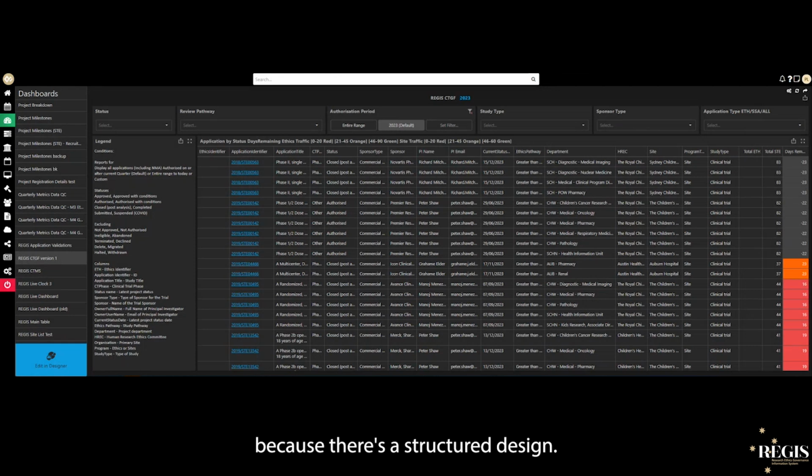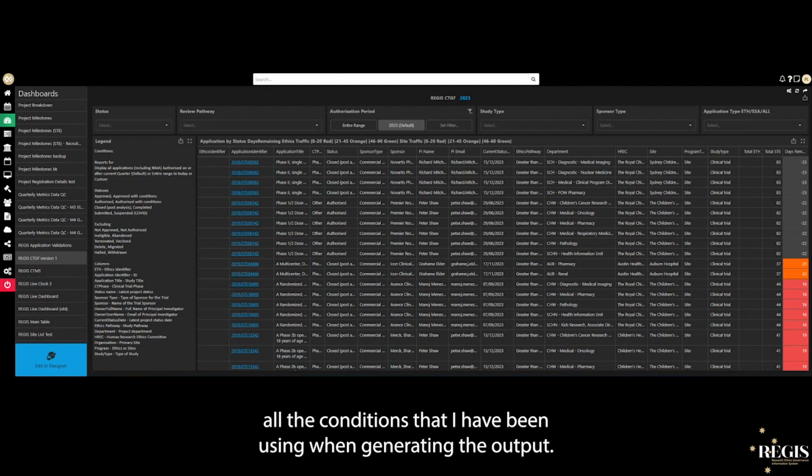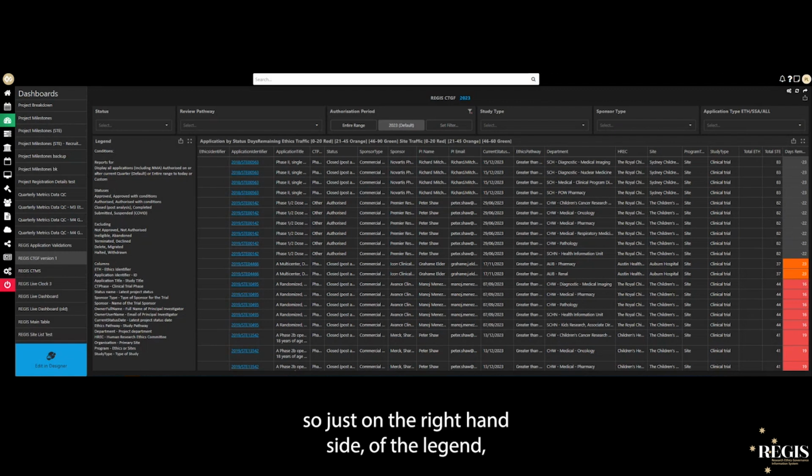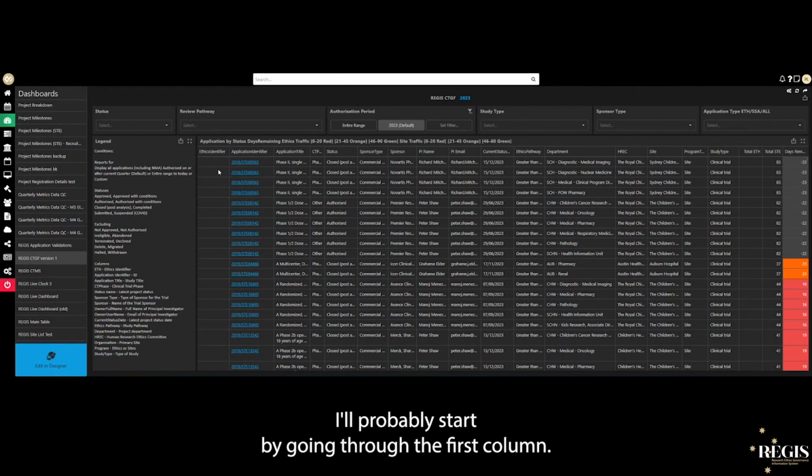Because it's a structured design, this legend and glossary actually helped me to tell you all the conditions that I have been using when generating the output, so there's no uncertainty for you. Just on the right-hand side of the legend, you see a series of columns right down over here. I'll be going through them with you as well. I'll probably start by going through the first column.